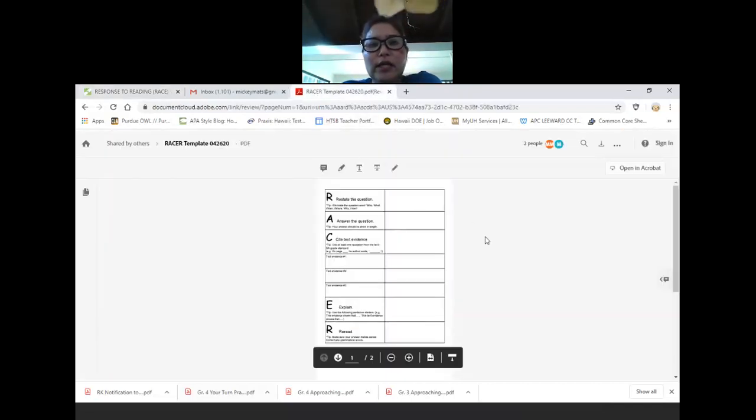And also visuals as reminders. You can show him while he's actually inputting in Kaggle a template such as this, which is basically RACER: Restating the question, answering the question, citing text evidence, explaining. And if in fourth grade, we start doing the reread. Make sure you reread it so that it makes sense.